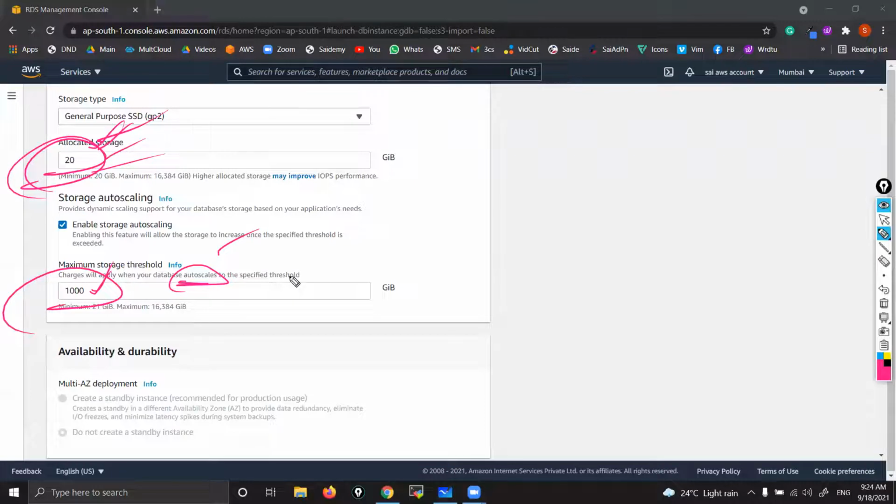Earlier they used to give free for some 500 GB and all, but now they completely removed that. Here, simple: up to 20 GB they are giving for free, but they are giving a scaling option in free tier itself up to 1000 only. But you have to pay for that.